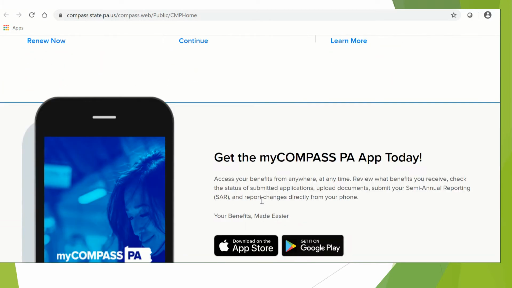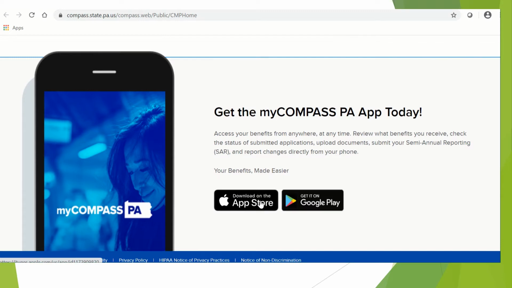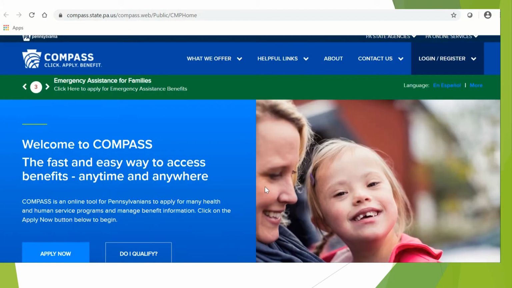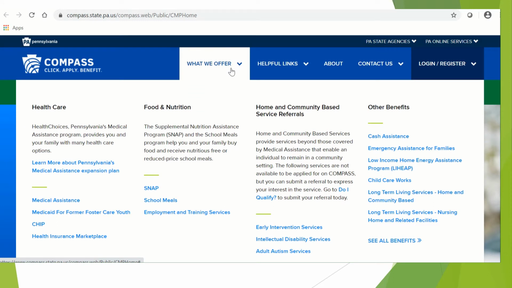And I just want to show you that there's also, of course, with our smartphones that are always attached to us, My Compass PA actually has their own app, which you can find on your app store. So I want to take you over to this tab on the Compass website that shows what all you can apply for. So for today's purposes, we're talking about medical assistance. So let's go down here and click on medical assistance.